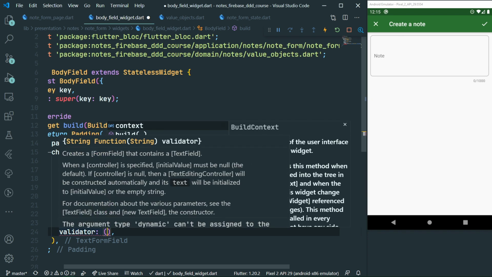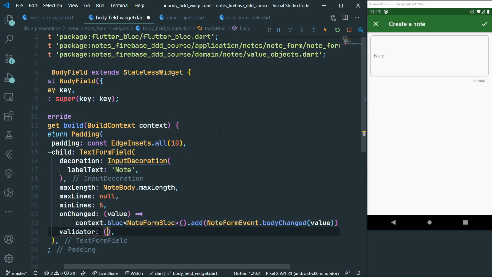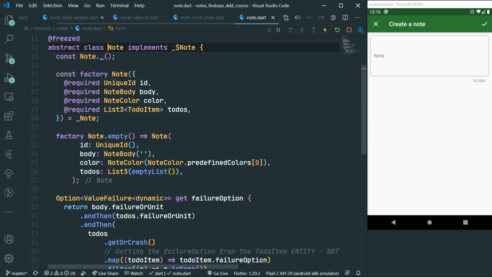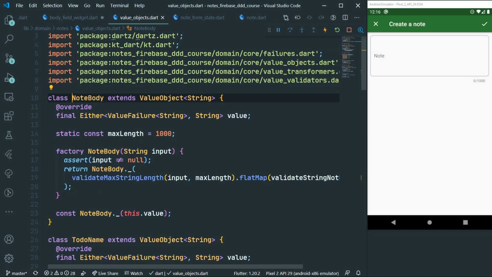is going to pass us a string for us to use, which is the current string input into the body field, but we can actually discard this string because we're not going to use it, because we actually do already have the validation values all done inside the NoteForm state, right? That's because the note entity itself holds all of the validated value objects, including the note body. And just like the validated value object sounds, it means that there is the validation already going on.